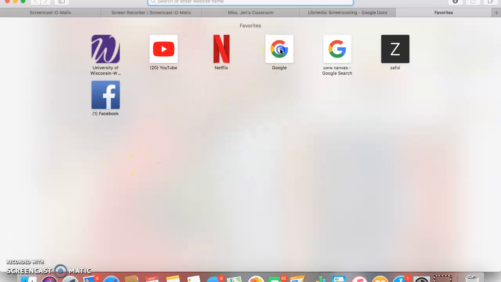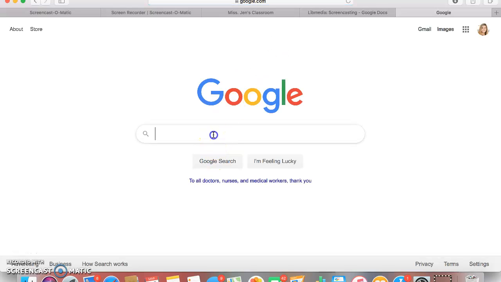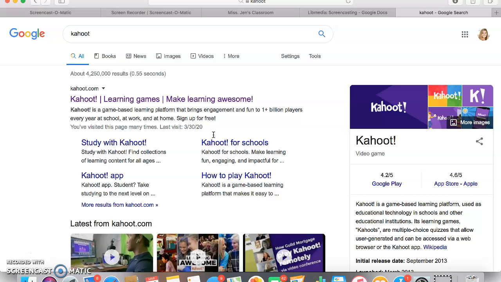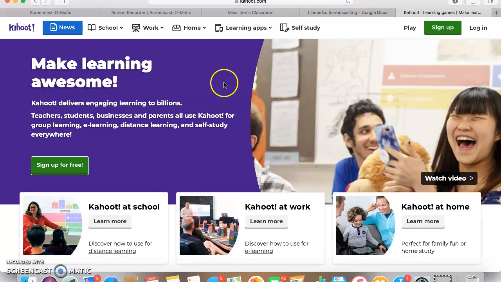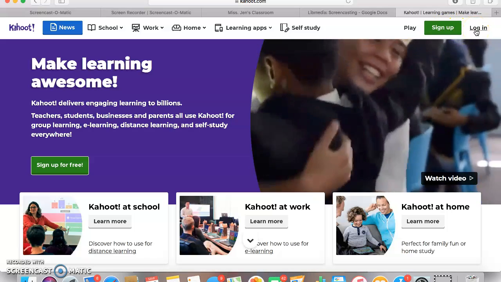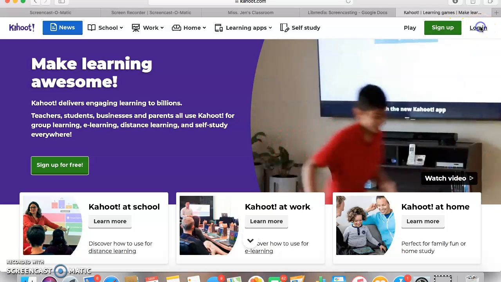First, you will go to Google and you will type in Kahoot. You will click on the first link that says kahoot.com. If you don't already have an account, you can hit the green sign up button, or if you already do have an account, you can hit login.